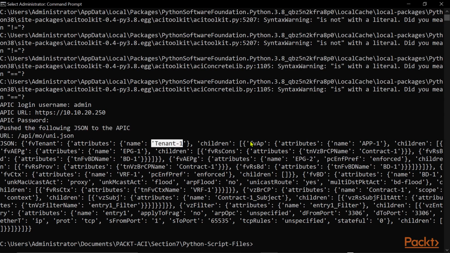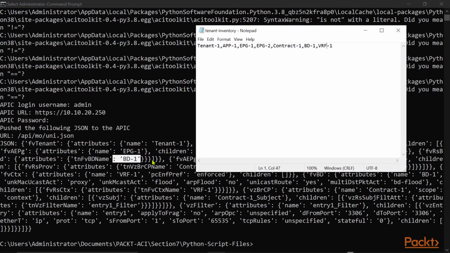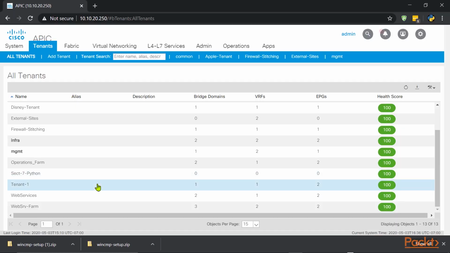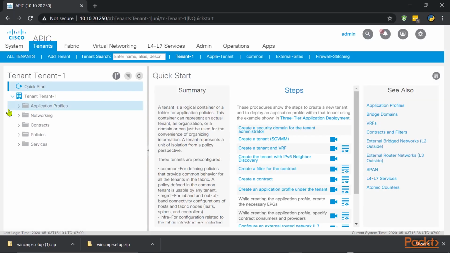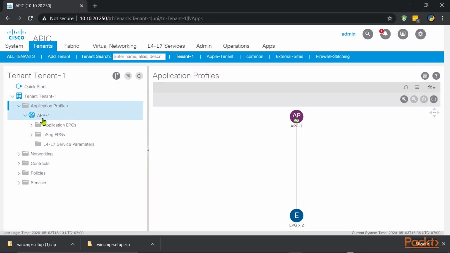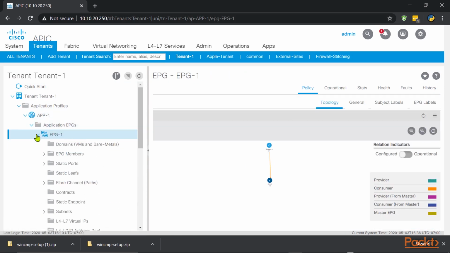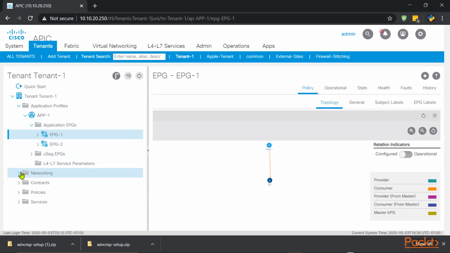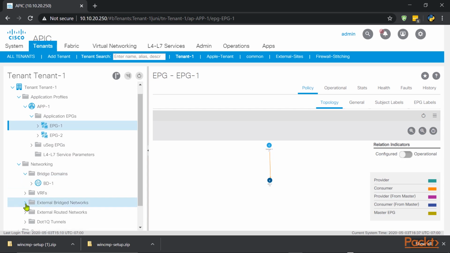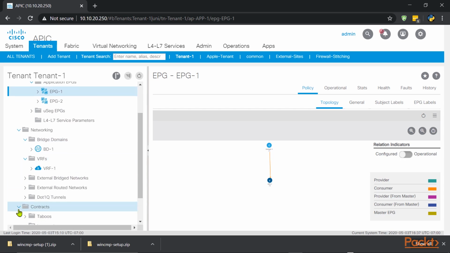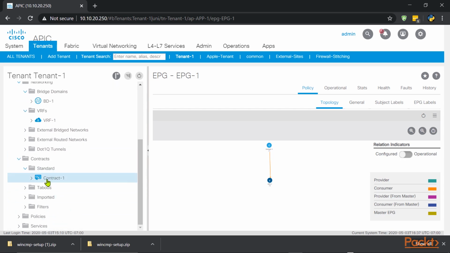Name tenant1 and app1, EPG1, BD1. All of our info inside the text file has been pushed and configured on the Apex. So let me go ahead and take a look at the Apex. And there we go. Look at that. It's here. Let's take a look here. Make sure that this is here. This is here. Yeah, all the objects are here. Bridge domain, VRF, and finally the contract, which is contract 1.